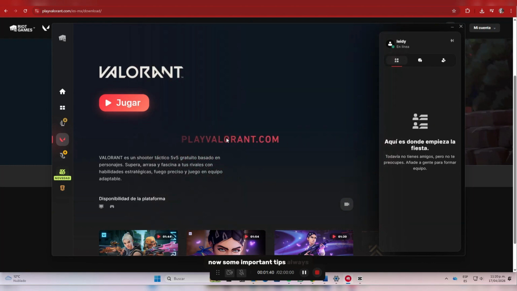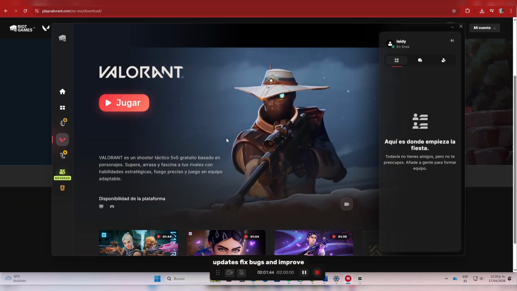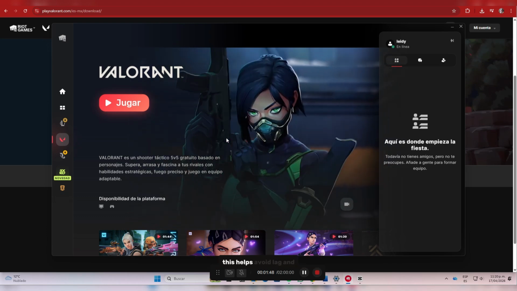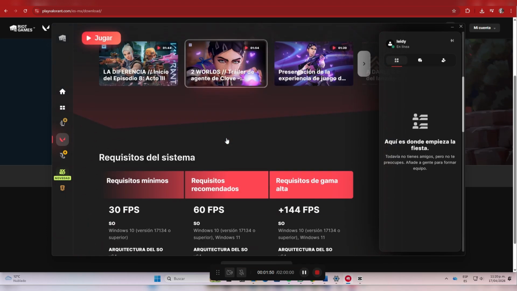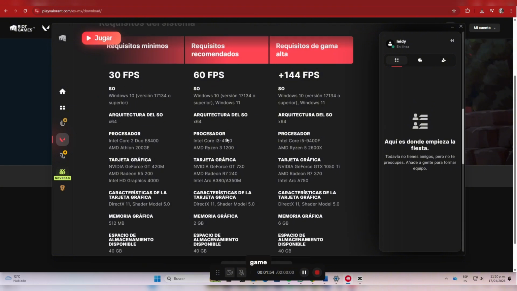Now, some important tips. Always keep your game updated. Updates fix bugs and improve performance. Close background apps before playing. This helps avoid lag and crashes. Use a stable internet connection, because Valorant is an online game.